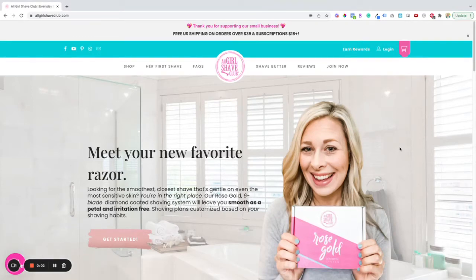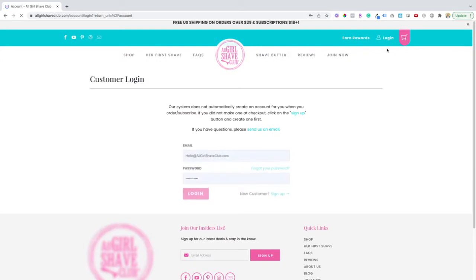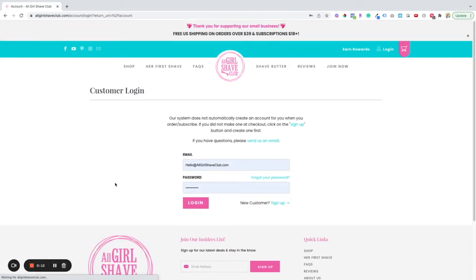If you have a discount code that you'd like to apply to your next renewal, navigate to allgirlshaveclub.com and click on the login button in the header. You'll be brought to the login page where you can log in if you have set up your account. If you haven't already set up your account, you're going to want to click on New Customer Sign Up here and just fill in the fields that are required. And just be mindful that you use the email address that you used when making your first subscription purchase. Then click Login.